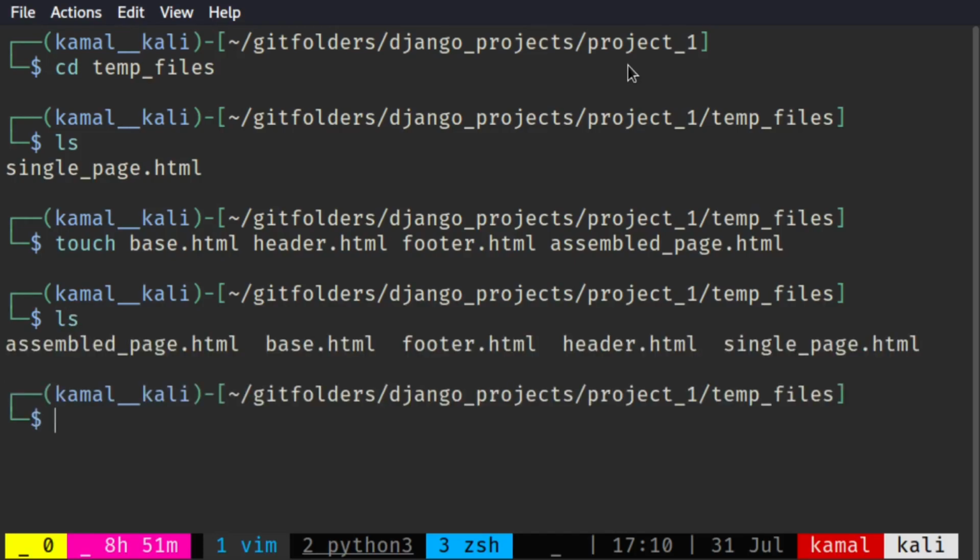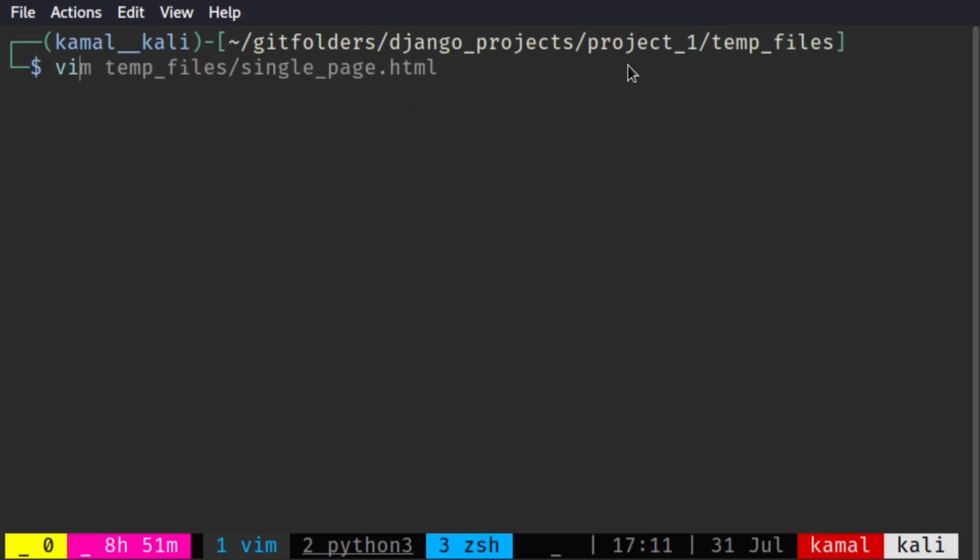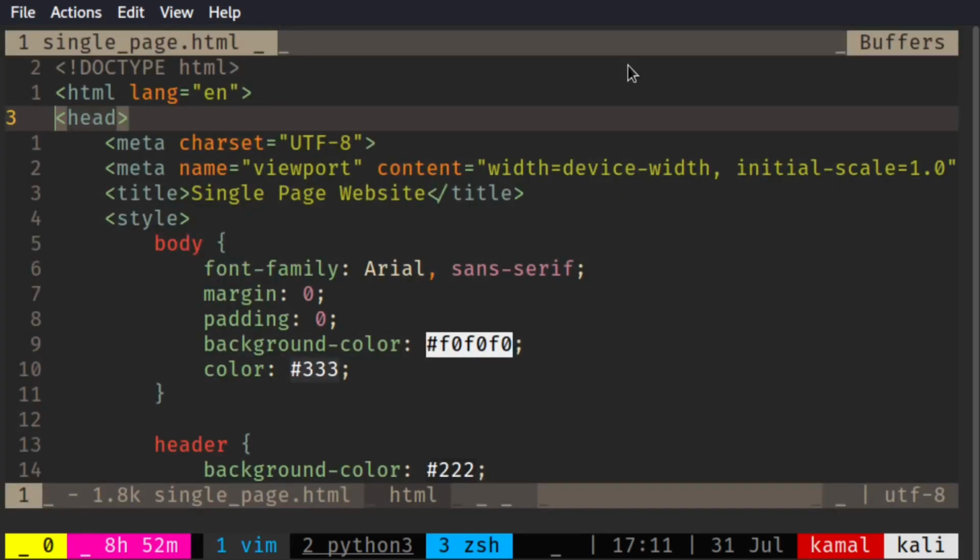So if you take a look, there are 5 total files in this folder right now. I am going to go into Vim and I am going to open single_page.html. Why I am using Vim? Because this is one of the most minimalistic editors that you can come across. It is very resource efficient, and it does not hang.